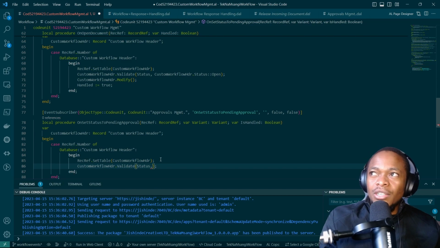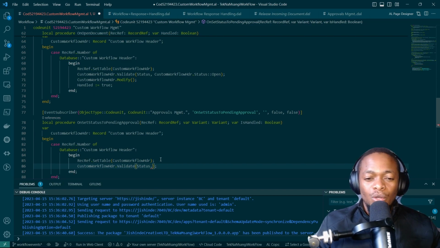Once you create this and you need something to be done, when you're setting the status to pending in your table, maybe you need to post something, you need to create a certain notification, it's good to have it on the table. That's why you use the validate to run the code that is in there.